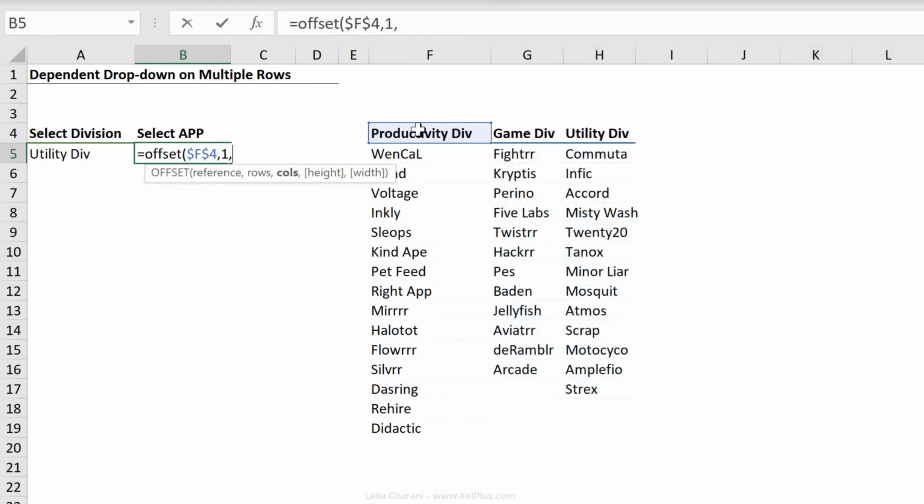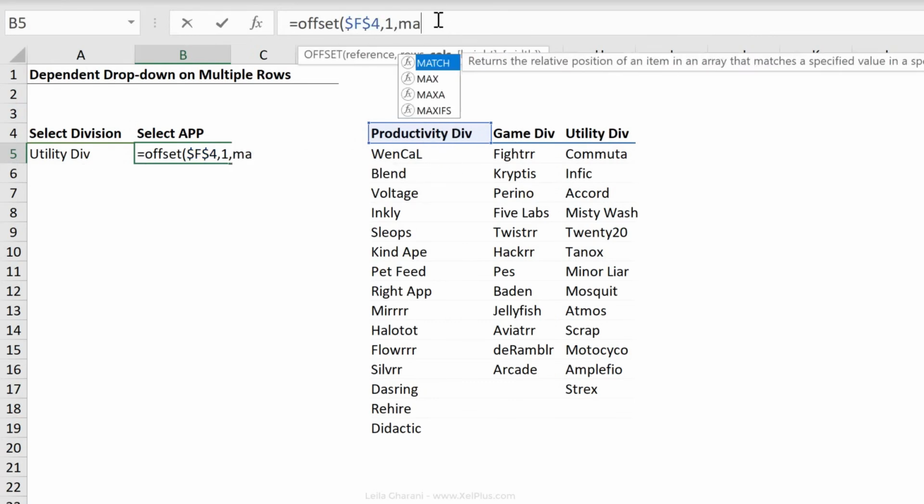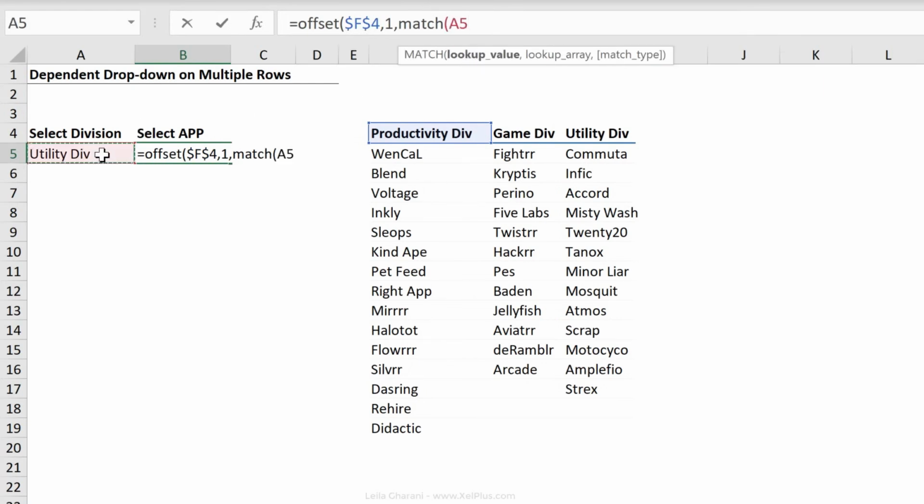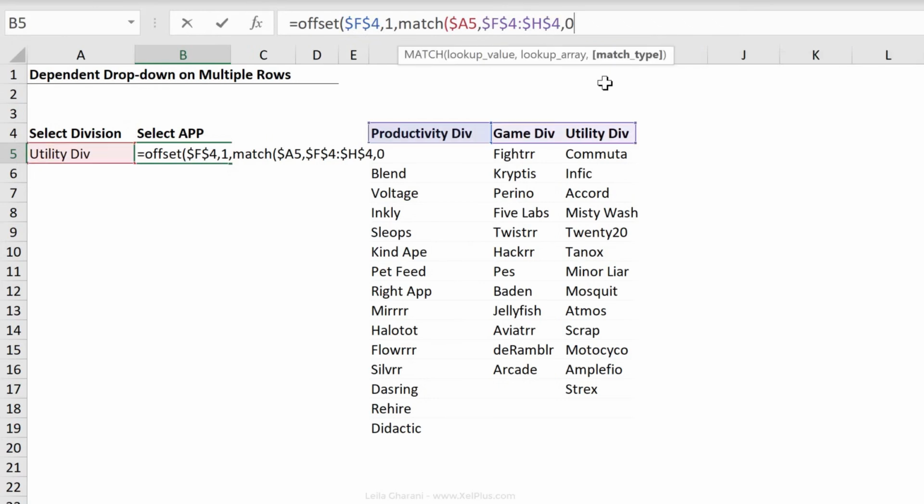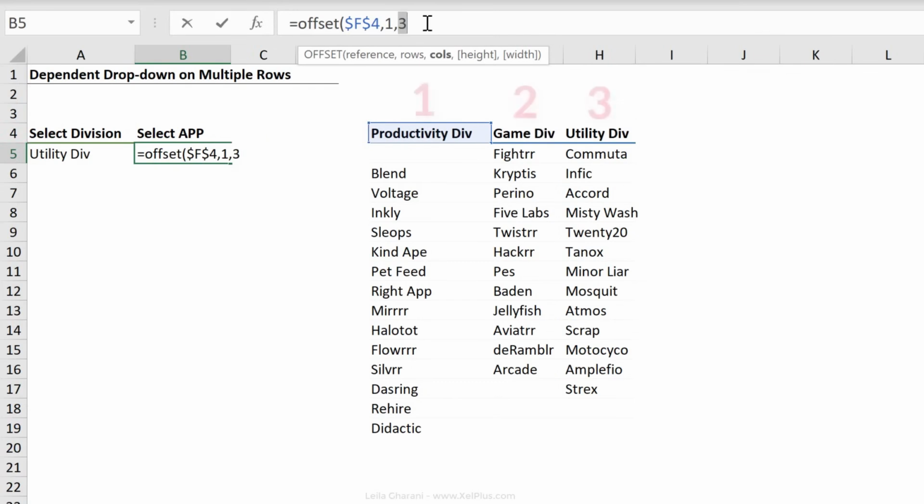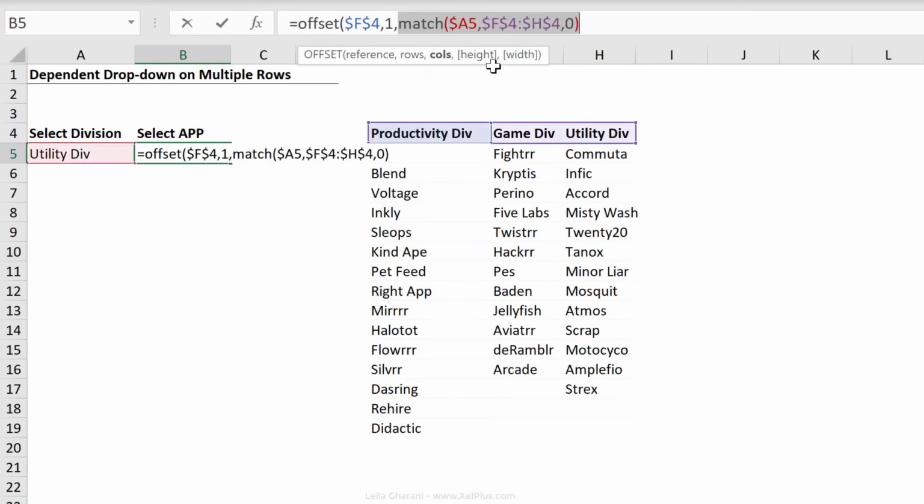To determine the exact column number, I'll use the match function. In the match function, the first argument is the lookup value, which is the selected division. I'll lock the column reference and use the row containing the division names as the lookup array, locking it entirely with F4. Since we need an exact match, I'll set the third argument to 0. To verify, I'll highlight the formula and press F9, confirming that utility is in column 3. Since offset starts counting from 0, I'll subtract 1 from the match result to align it with the offset function's counting system, which gives us the correct column offset. I'll revert the test with Ctrl+Z.